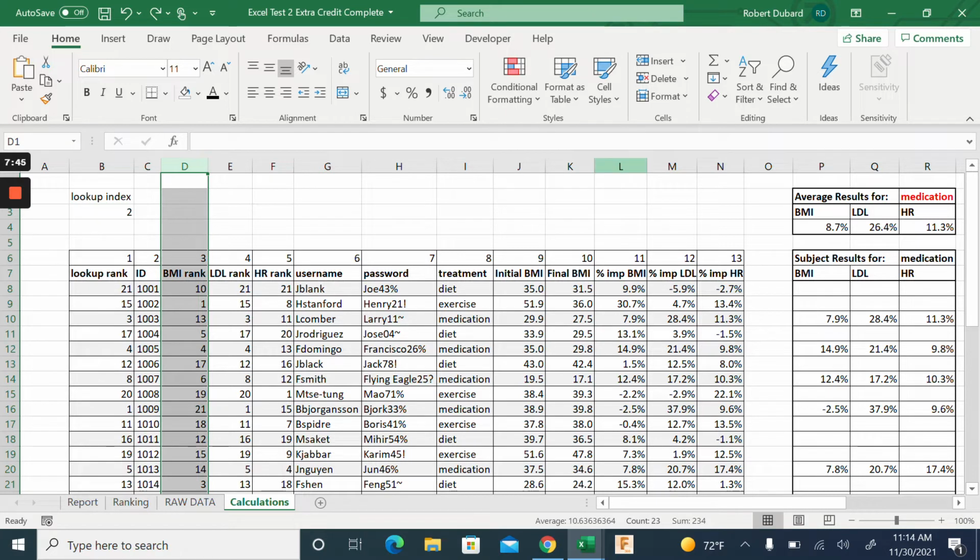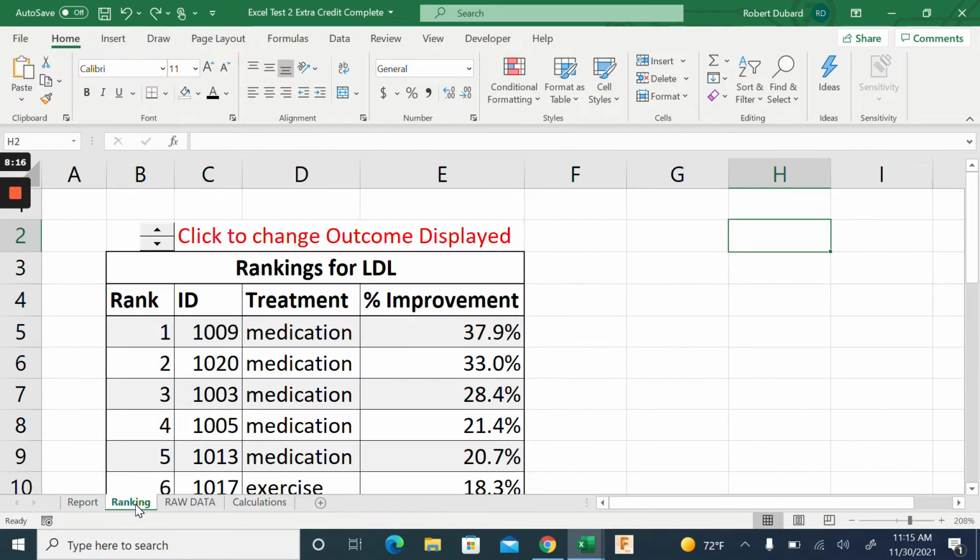So I used this column of information to create these rankings. I then used this column of information, the LDLs, to do the LDL rankings. I used this column of information, the heart rate, to do the heart rate rankings. So I've got their ranks here. The number 1 rank for BMI is H. Stanford, but he's ranked 15th on LDL improvement and 8th on heart rate improvement. So I did the rankings based on these. Okay. We use that information later on the ranking page.